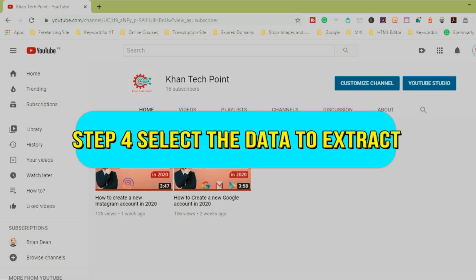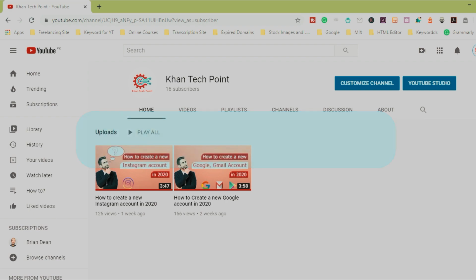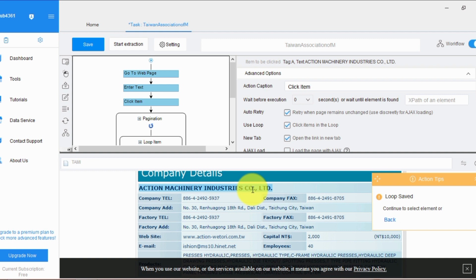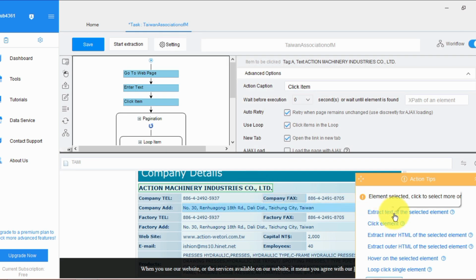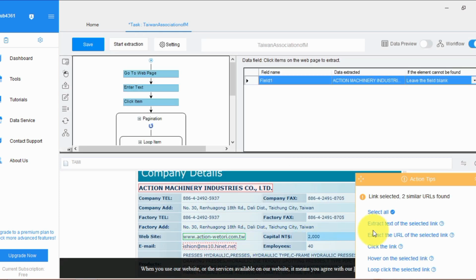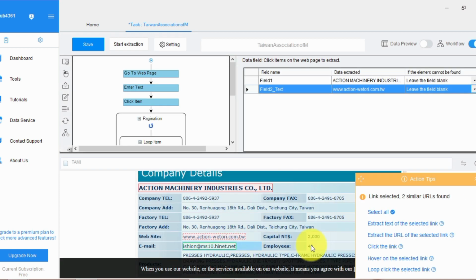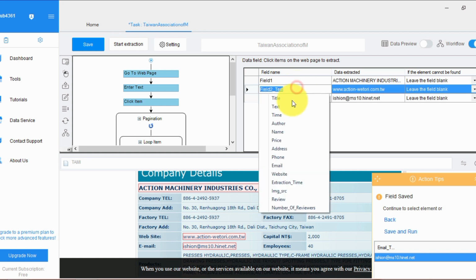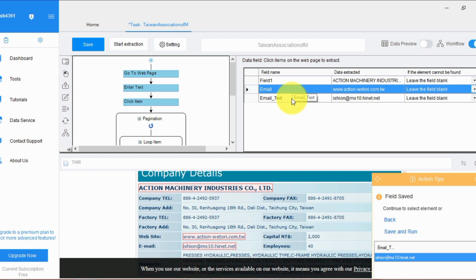Step 4. Select the data to extract. I am now on the company details page. Click on the name of the company and now click on the extract text of the selected element in the floating box. Do the same for all the required information. You can also change the field names from the top right box.